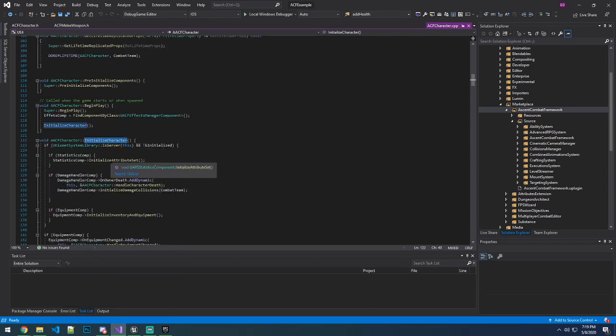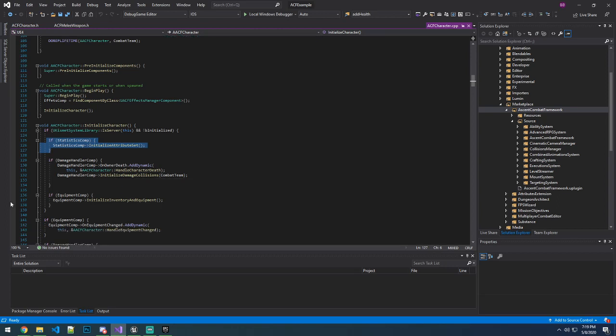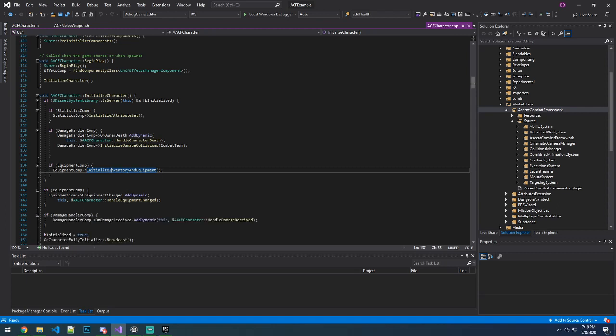So it's going to initialize the attribute set. So here's where we're going to load all that data that we defined in the configuration. And if there's a damage handler component, it appears that we're going to go ahead and set up the damage collision handling. If you've got an equipment controller, we're going to go ahead and initialize that. And it looks like we're going to start listening for the equipment changed.